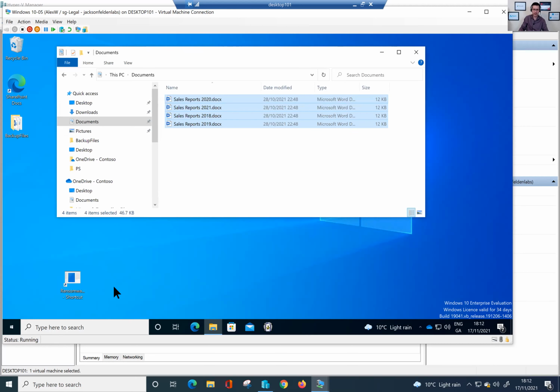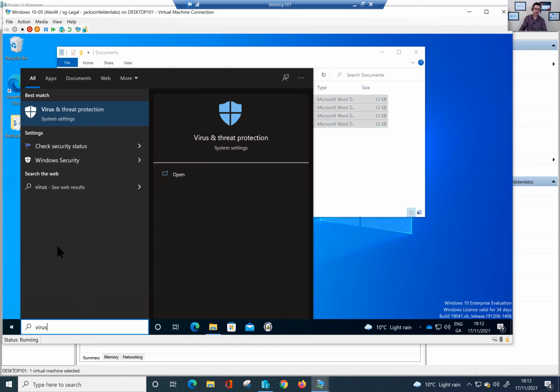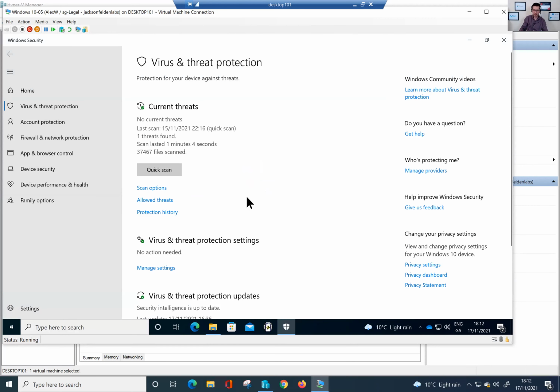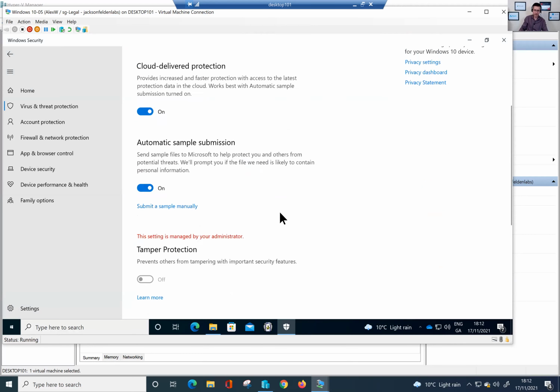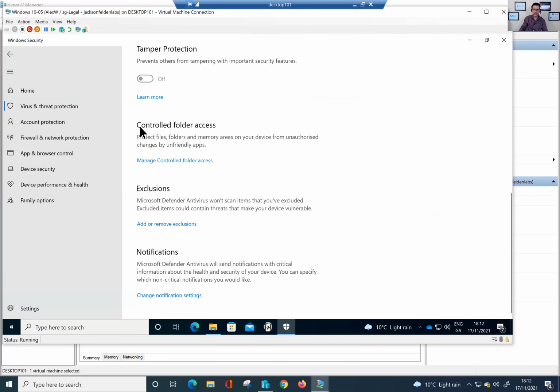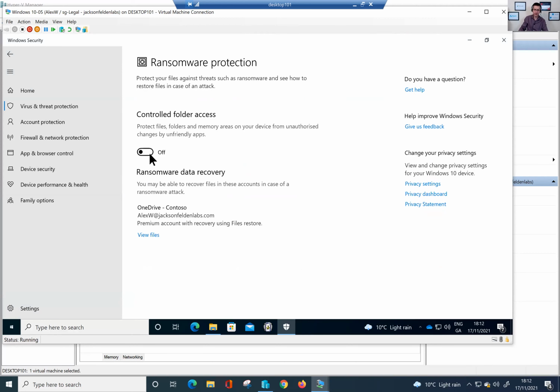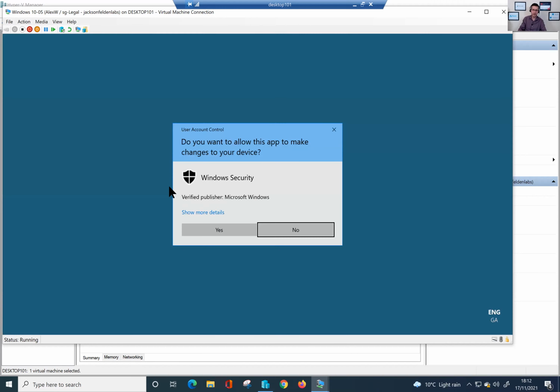The configuration I've been using myself for a while. If you go on your device, just type virus, go to virus and threat protection, click in there, and then go to virus threat protection, more settings. I'm looking for this one here, controlled access folder. Let me click in there and let me enable it. And then from here, I could add some folders myself.